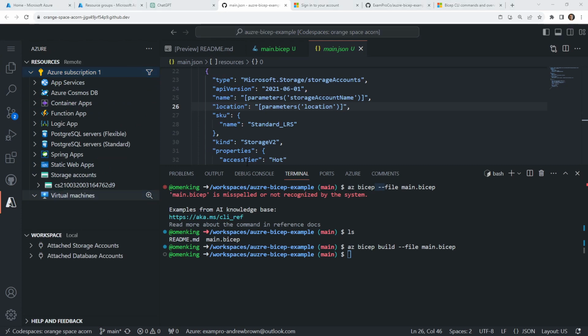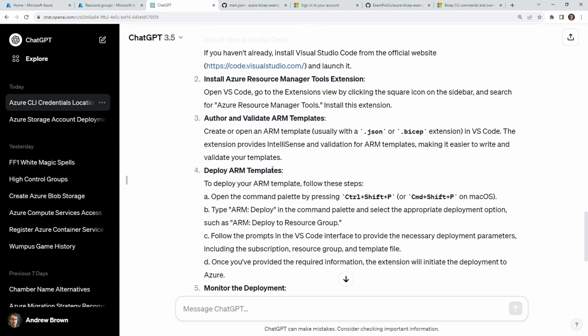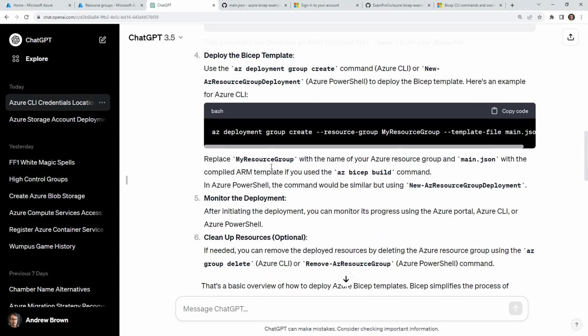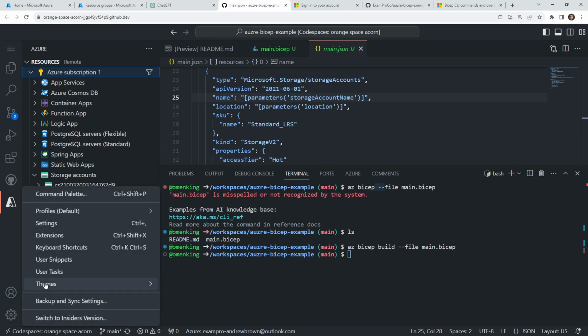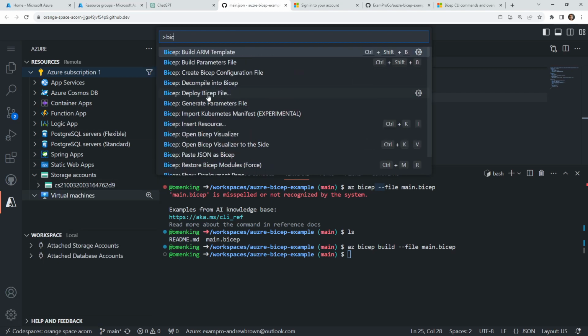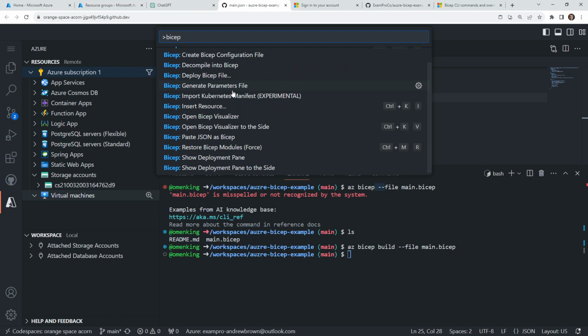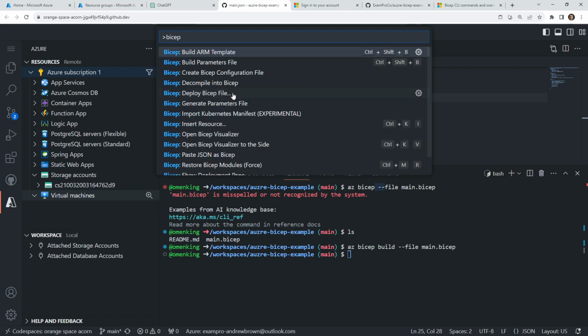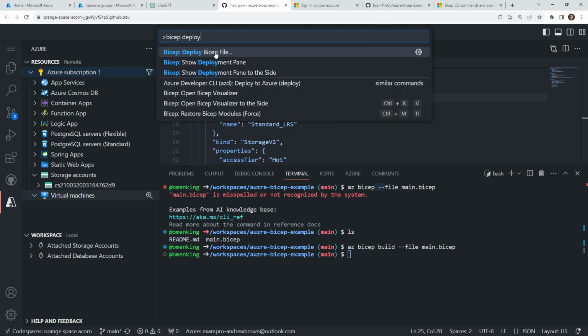Let me go find. All right, so I believe there's a few ways we can do this. Of course, we could go and just deploy it the old-fashioned way by using this AZ deployment group. I was looking around myself, and I just typed in Bicep here. And I also noticed that they had a deploy step. So maybe it can do a direct deploy, maybe not through the CLI, but maybe it can do it through Visual Studio Code.